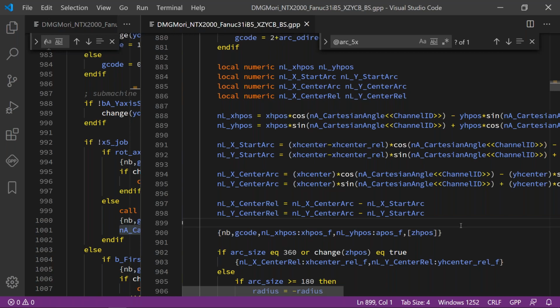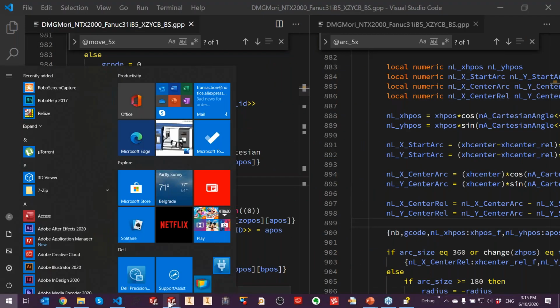All right, so now I can generate G-code. We are still not finished, but we are close, okay? I just want to show you where we are now.